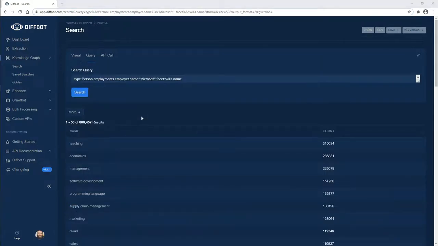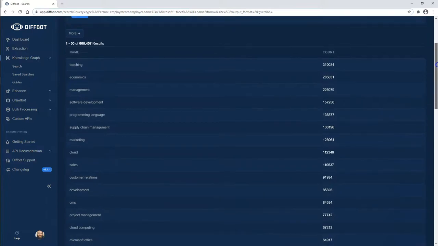Within the knowledge graph, there's also a search parameter named facet. Faceted queries return a summary view of all entities that would otherwise have been returned from your search. For example, you could facet a query for all employee skills at a company. The result would look like the following.